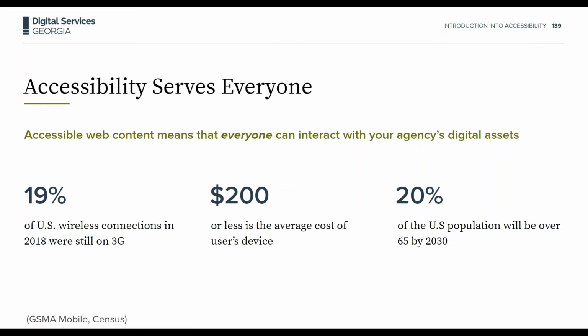And lastly, this is a situational barrier that I hope we all find ourselves in one day. Our aging population is one of the fastest growing in the country. And by 2030, at least 20% of the US population will be over the age of 65. And with aging, naturally come certain ailments like poor hearing and vision, as well as some cognitive barriers, especially as technology advances. So web accessibility is vital to building your site for the future and to serving all Georgians.